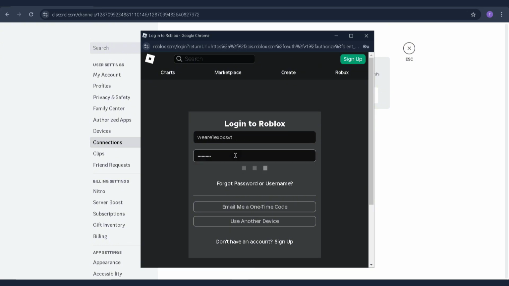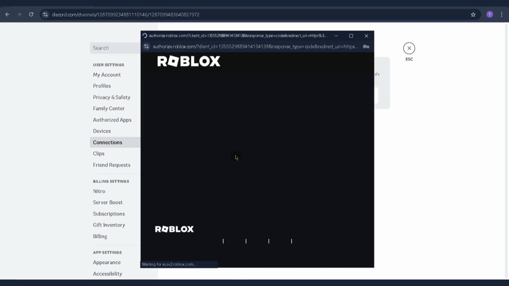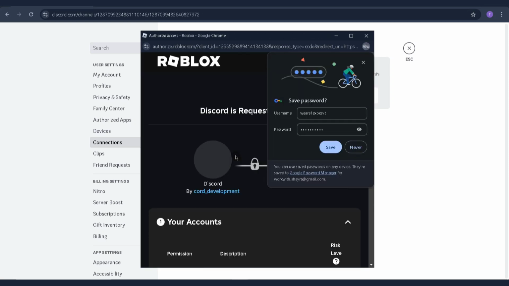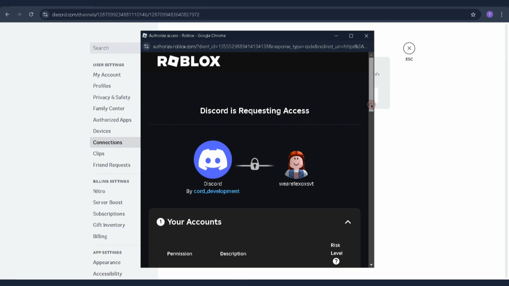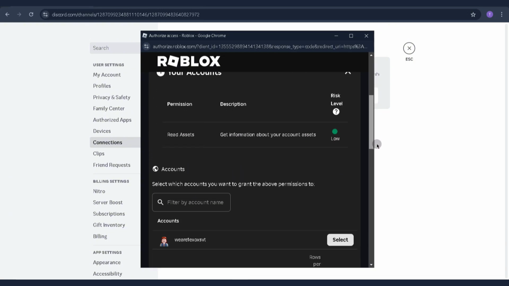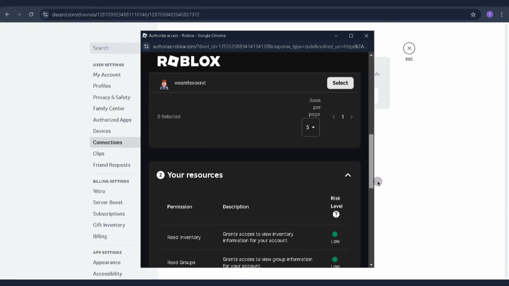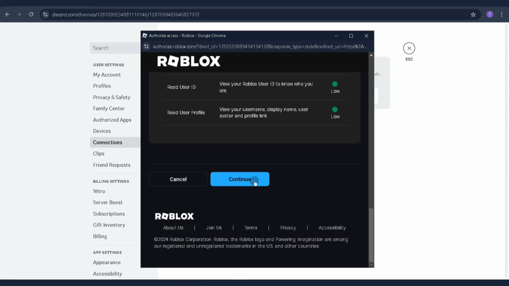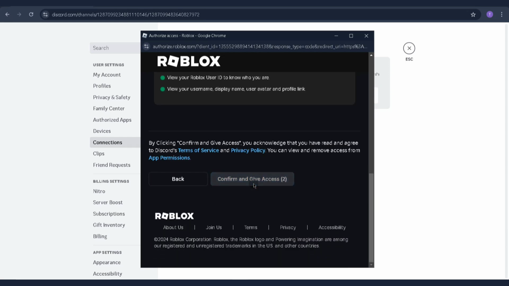Once you're signed in to your account, you'll get redirected into a new page where you'll need to confirm your Discord request of connecting your Discord account with your Roblox account. So in here, just go ahead and scroll down and click on the continue button to be able to continue connecting or linking your Roblox account with your Discord account.